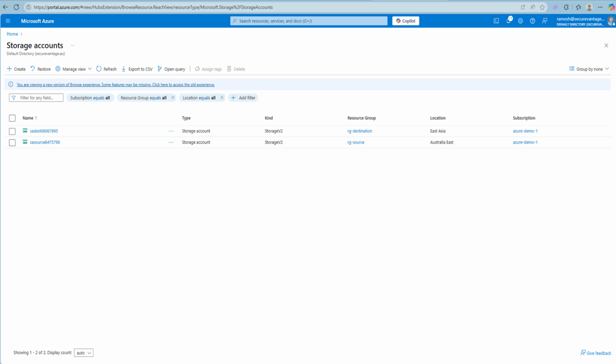For the purpose of this demo, I'm treating the Australia East storage account as the source. This is where I'll create or update blobs. The East Asia account will serve as the destination where those blobs will be replicated automatically using Azure's object replication feature. With this setup, I'm now ready to move forward and configure containers, enable versioning, and set the replication rule.